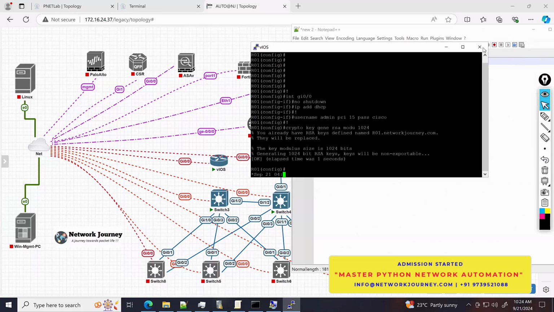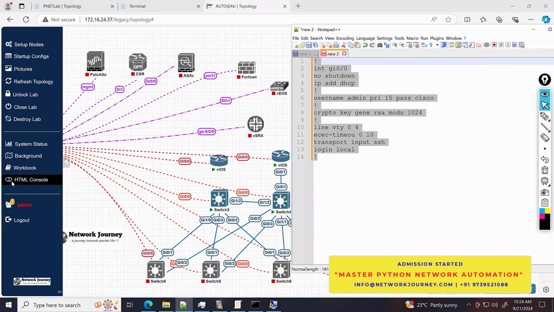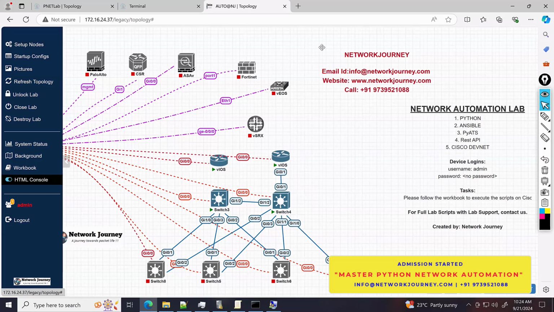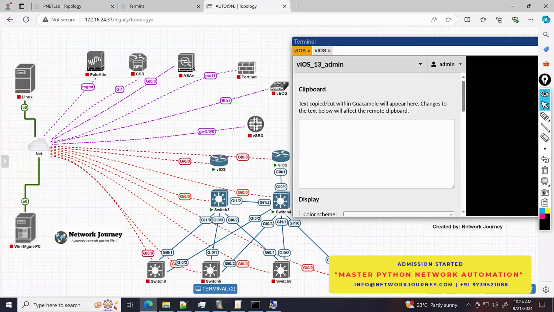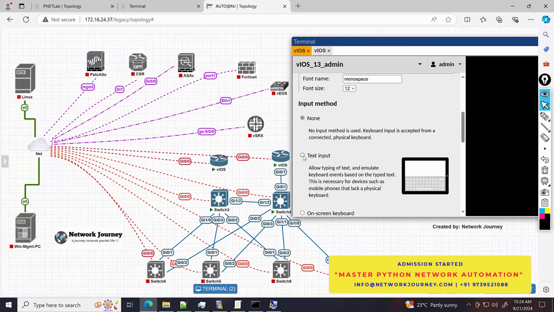So what we normally do is keep this HTML because it gives us the multi-tab option. When I click on this, I can also have another console opened. It is all multi-tab. But here the copy paste is a little different from the regular right click. Over here, you have to make use of Control Shift Alt. That will open up the clipboard. Copy paste your configuration inside this, and then scroll to the option that says text input.